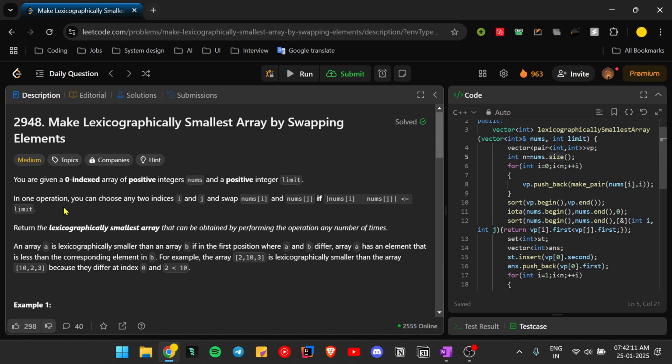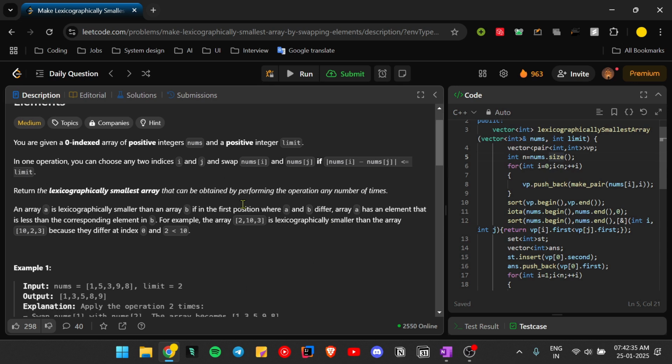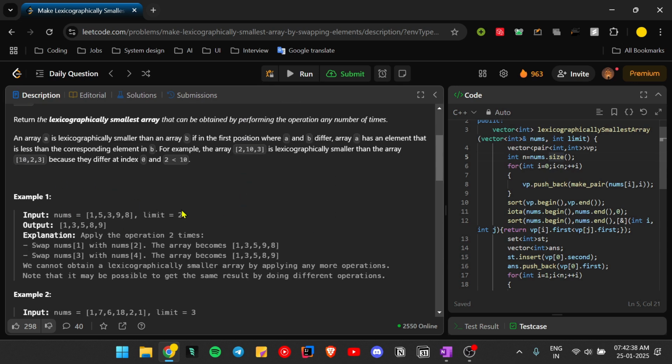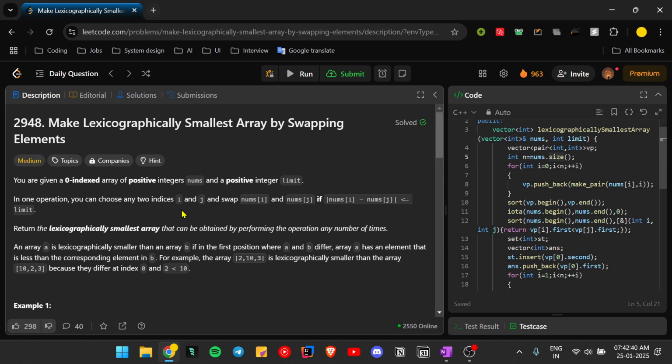In one operation, you can choose any two indices i and j and swap nums[i] and nums[j] if their absolute difference, |nums[i] - nums[j]|, is less than or equal to the limit. We have to return the lexicographically smallest array that can be obtained by performing the operation any number of times. These are our conditions. Now let's discuss the problem statement, then look at the example test cases and the coding implementation part.